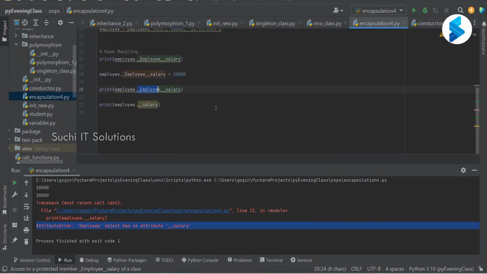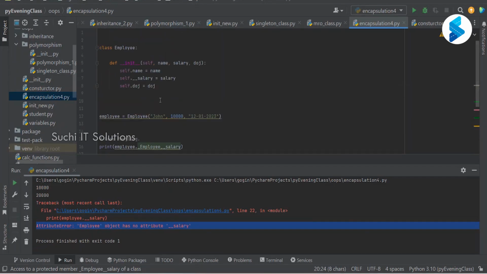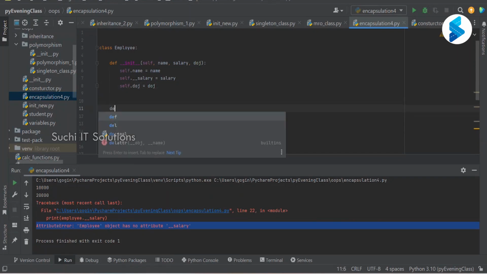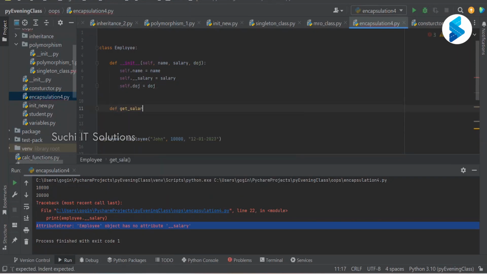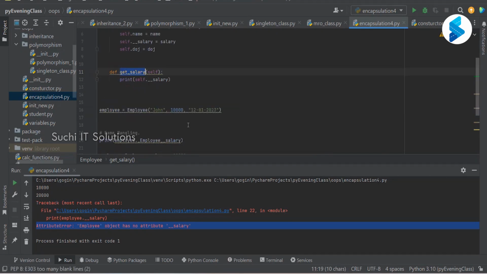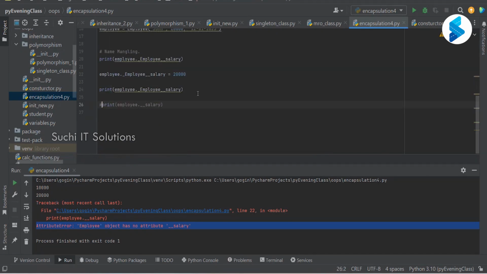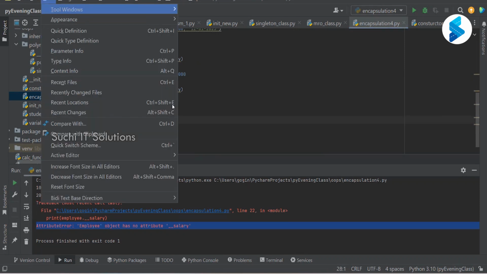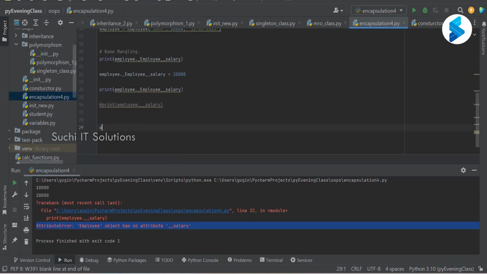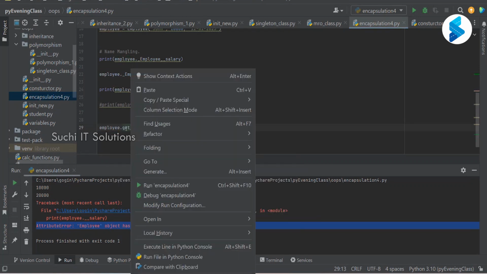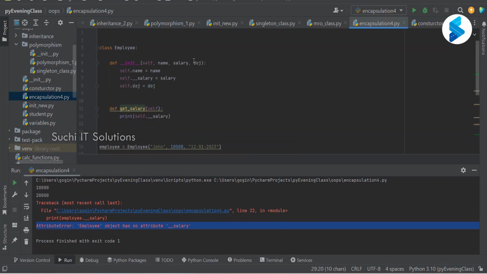Now let us go back. If I try to access from outside the class, yes, it is throwing an error. But can I access this within the class? Def get salary. Let me call this function. If I try to access this outside the class, it is going to throw an error. But if I try to access it within the class, I'm accessing the get salary function, which is public because I did not add any prefix to it.